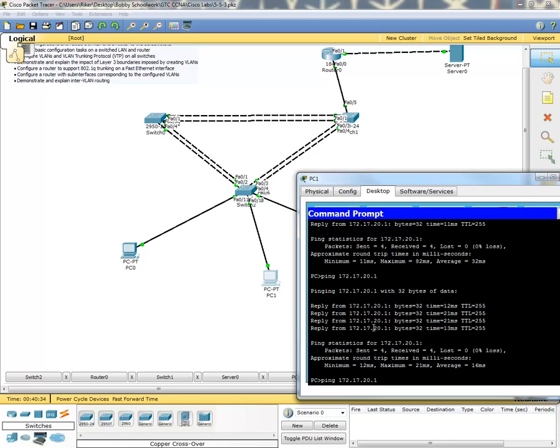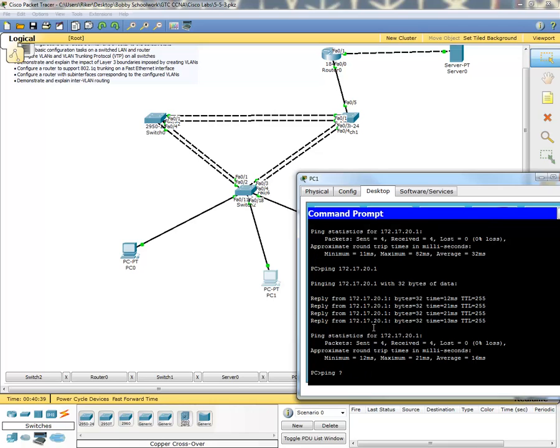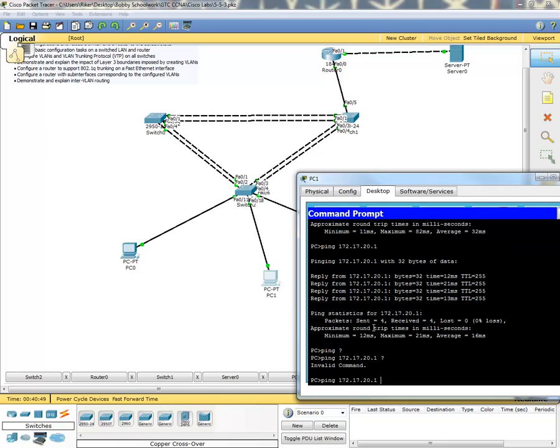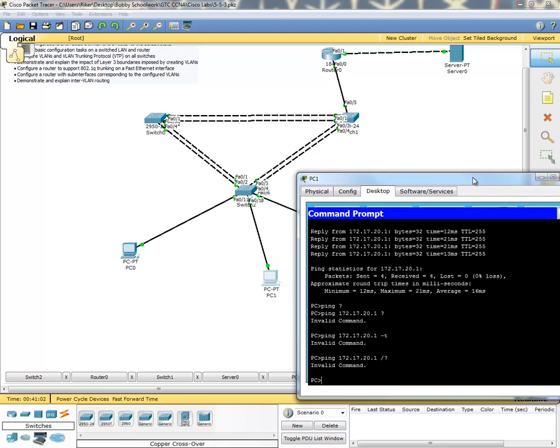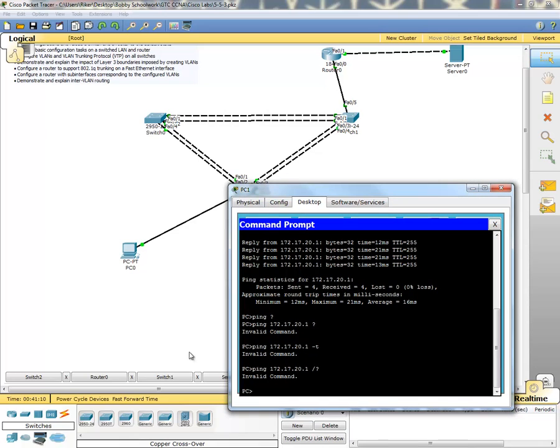Can I do a ping? That's not going to work that way. Ping, actually, let's do this. Valid command, can I do a -t for a continuous ping? No, it won't let me do that. It won't let me do a continuous ping. In Windows, you can do a continuous ping and stuff like that, but it's not going to let me do that here. Now, can I ping my neighbor over here?